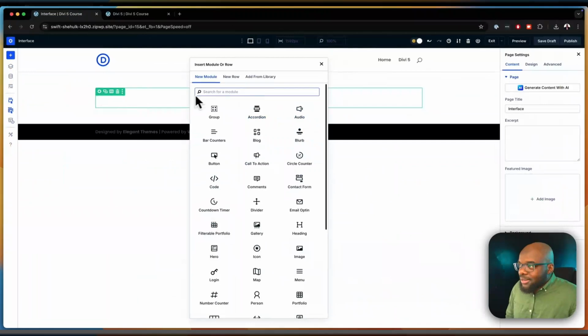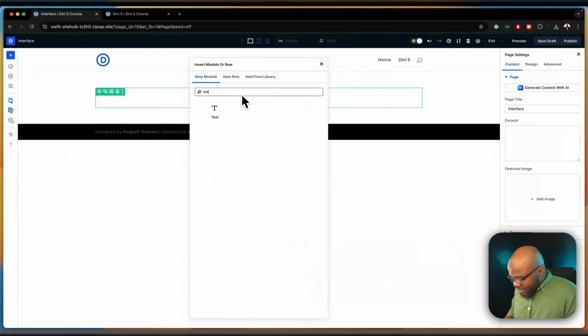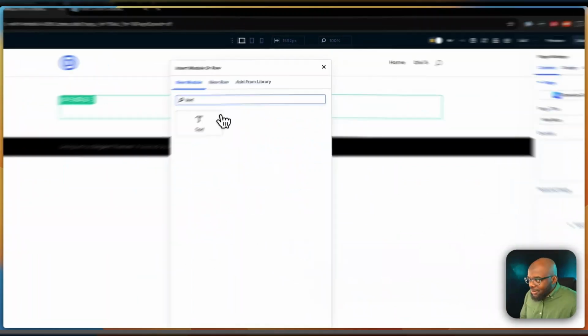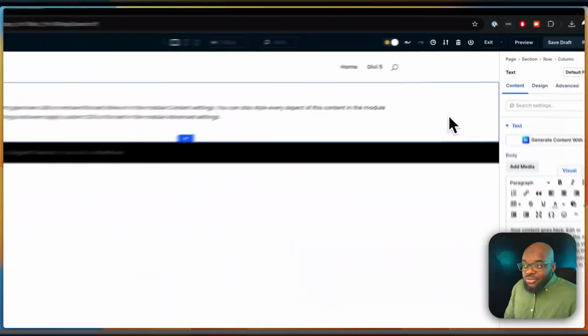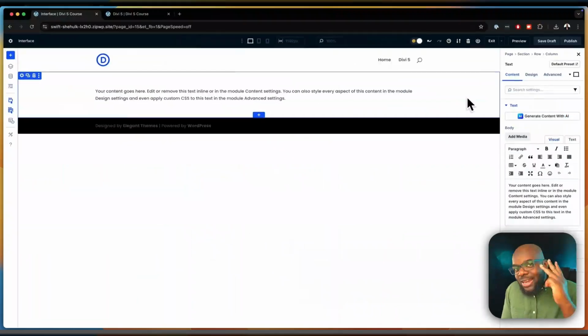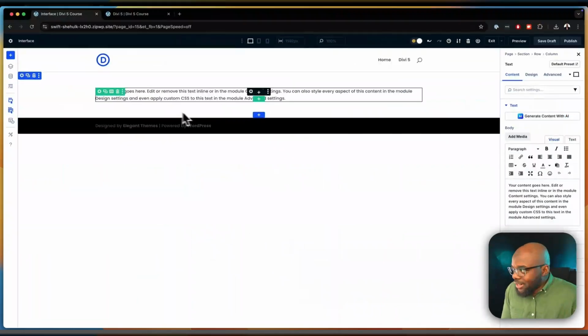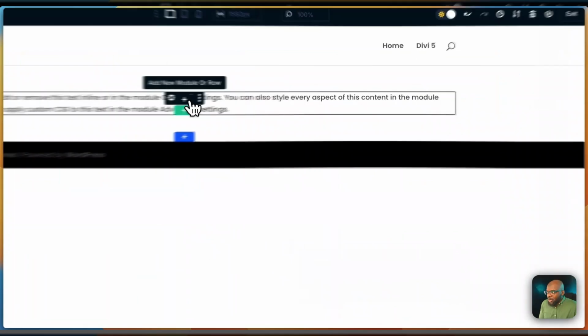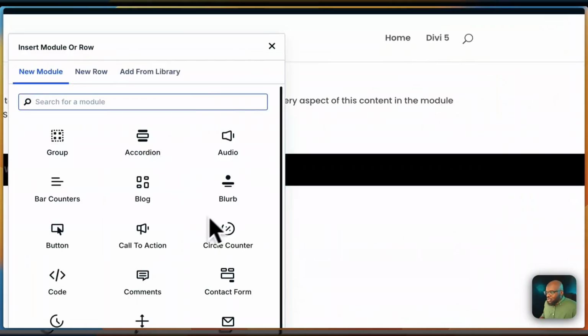Next, this is where we get to add a module. So in most cases, we use text modules. So I'm going to add my text modules. As you've noticed, there's three layers to this. We have our section, we have our row, we have our column, and then we have our module. And with these modules, you can add as many modules as you want. You can add a blurb here. You can do all sorts of things.